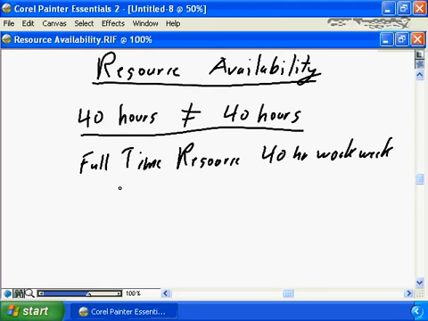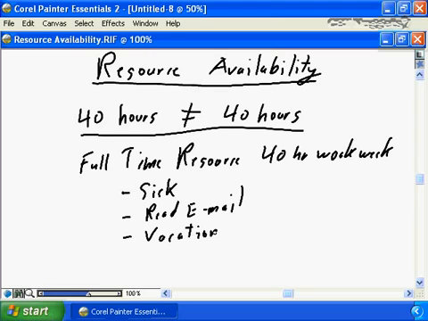Simply because that full-time resource is going to get sick occasionally. That full-time resource is going to take non-project time to read email, for example. That full-time resource is going to take annual vacation. That full-time resource is going to attend departmental meetings.